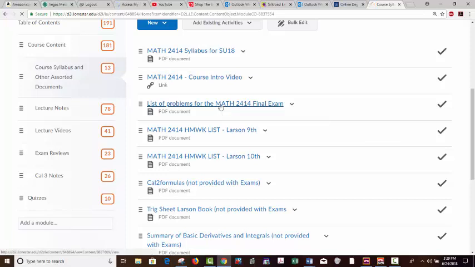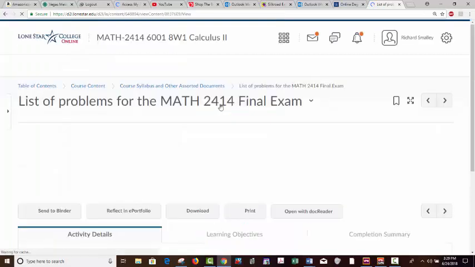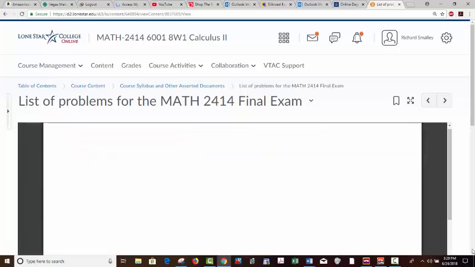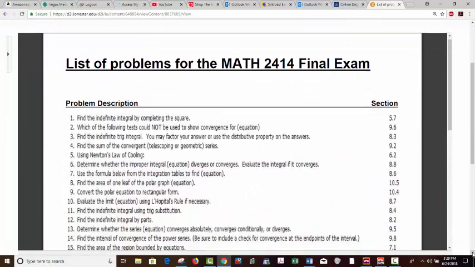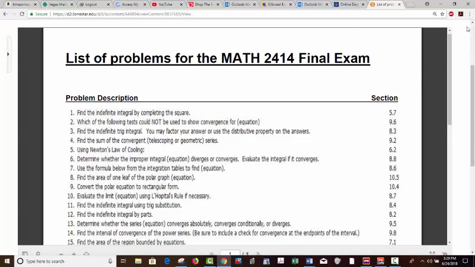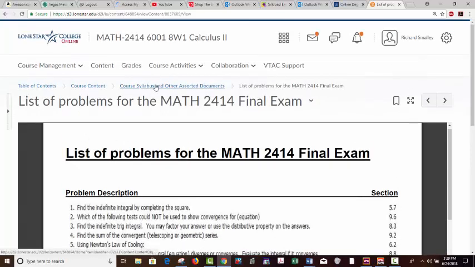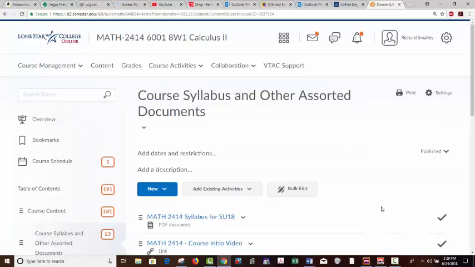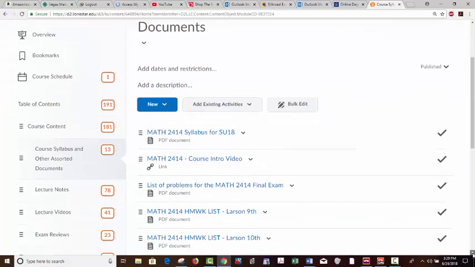It doesn't tell you the questions with the numbers, but it tells you the topics, and you see what section it comes from. This is from the Larson book, which I'll show you here in a minute. All right, so that's a convenient document that you certainly want to look over as it gets near time for the final exam. It helps trim your study down a little bit.